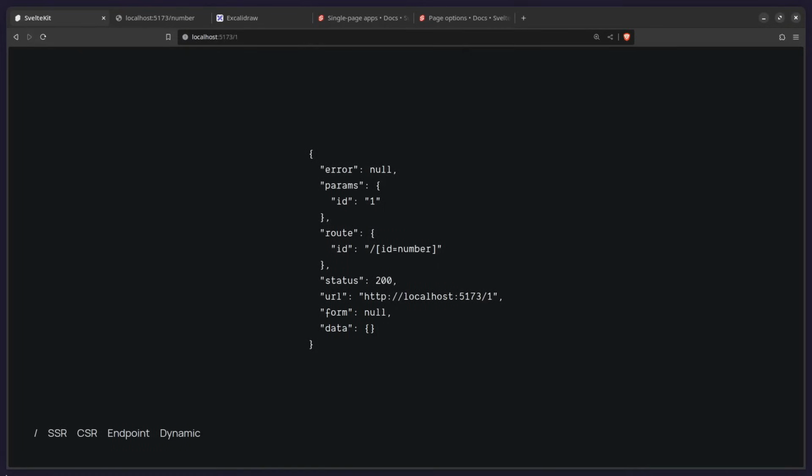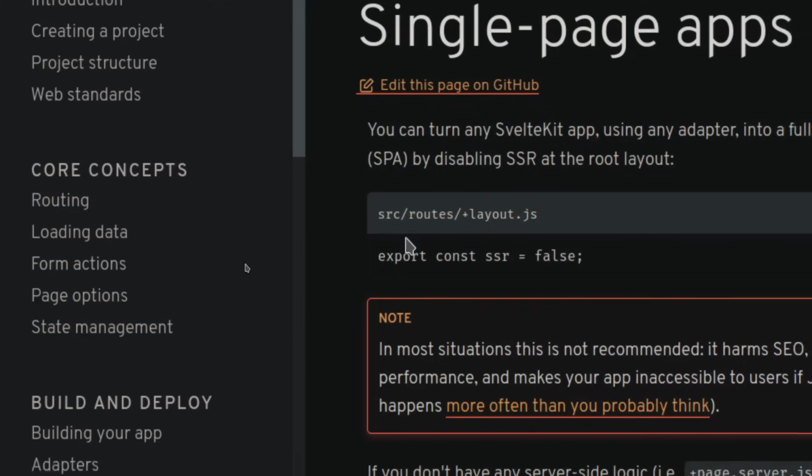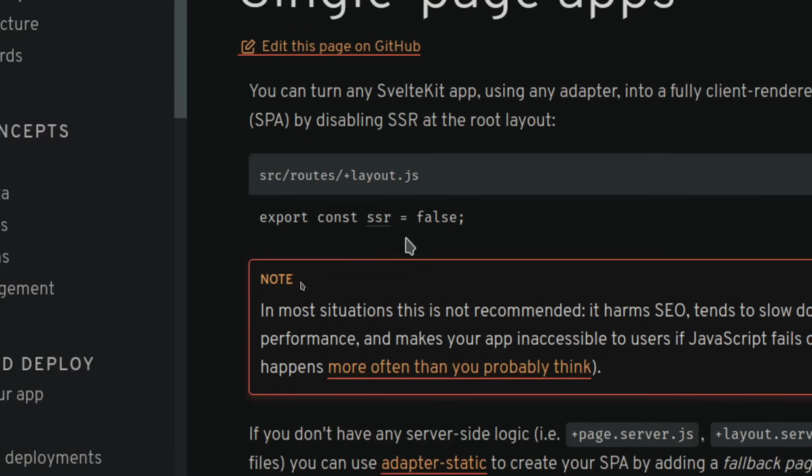All right, so to make a single page app in SvelteKit, you first consult the documentation, right? And this is what SvelteKit already tells you. You can turn any SvelteKit app using any adapter into a fully client rendered single page app. This is a mouthful. A SPA by disabling server-side rendering at the root. And this is exactly what I showed you before. So we can specify that server-side rendering is disabled for the entire app. Boom, that's how simple that is. Now we have a SPA.